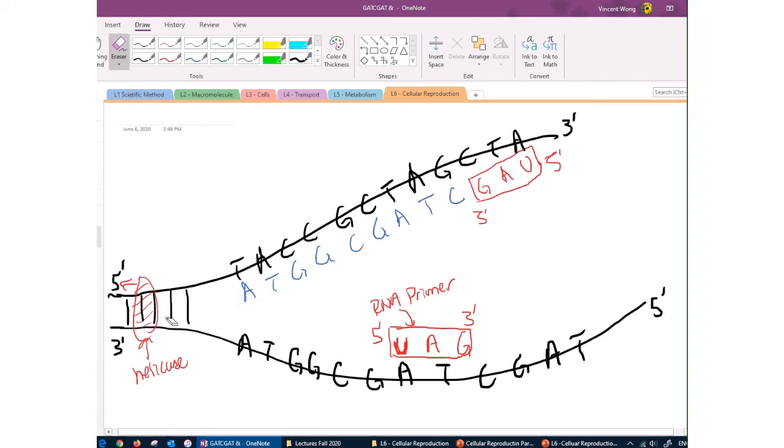And as the helicase opens up the bubble a little bit more, you will be able to continue to grow into the fork. Because this is the 3' end, you can continue to add on the 3' end. So this strand that has been created continuously is called the leading strand.